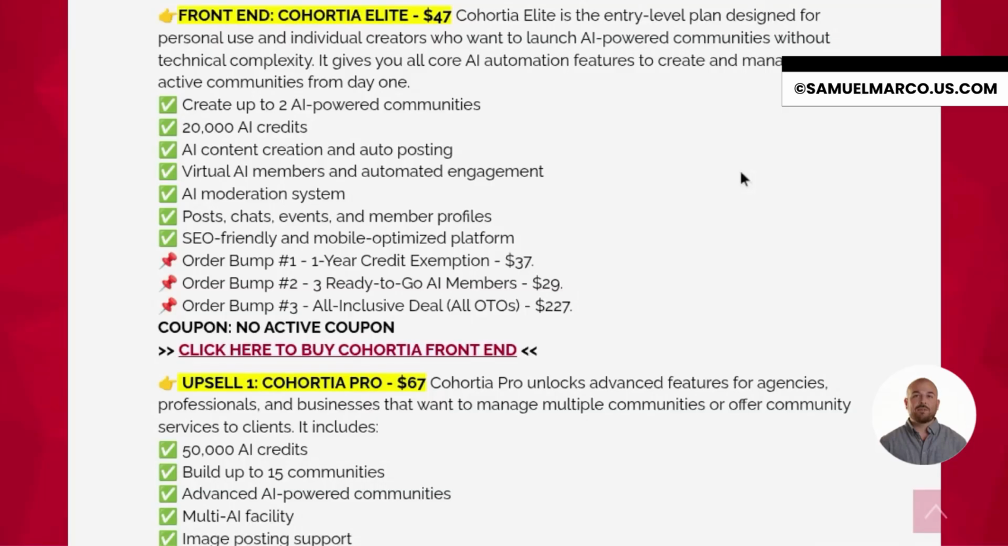The front-end offer is Cohortia Elite, built for creators and beginners who want to launch an AI-powered community with all the core automation in place: AI posting, virtual AI members, auto-engagement, moderation, plus posts, chats, events, and profiles. At checkout, you'll also see order bumps like the 1-year credit exemption, 3 ready-to-go AI members, and an all-inclusive upgrade option to unlock all OTOs in one go.